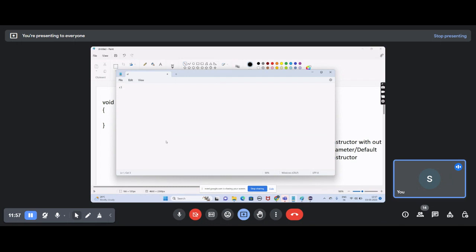For example, this is a class. Demo is my class name. If you define just demo like this, then what type of constructor is this? A constructor without parameter. Very good. Constructor without parameter is nothing but a default constructor.